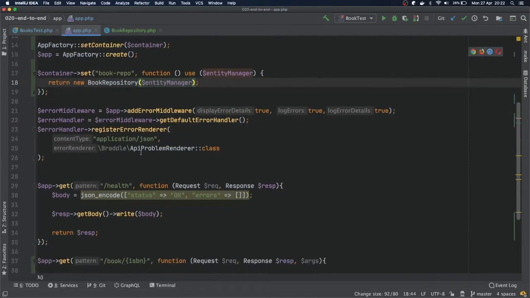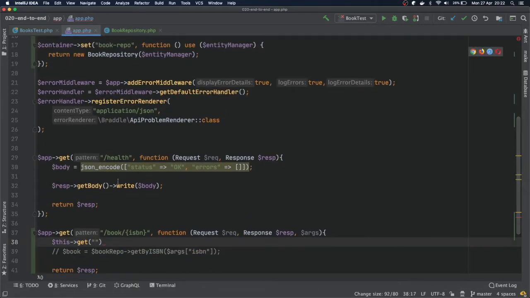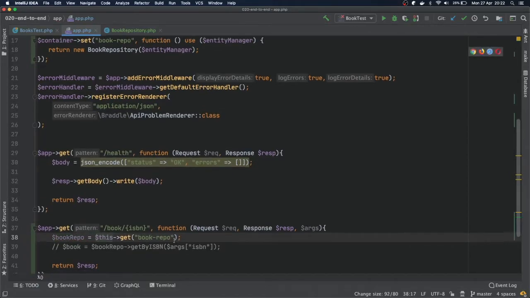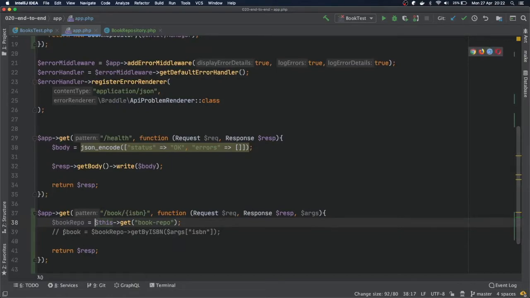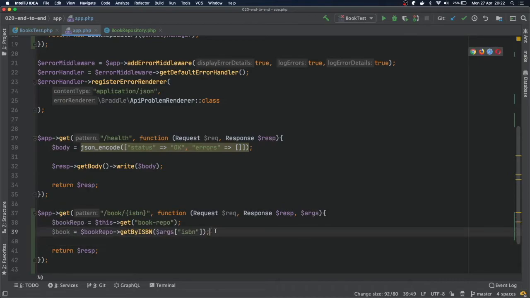So let's carry on going. So now we need our book repository here. So to do that, we use $this get. We need to use that label again, which is book-repo, so book repo equals book repo. There we go. Our book equals this. So we're now well away.